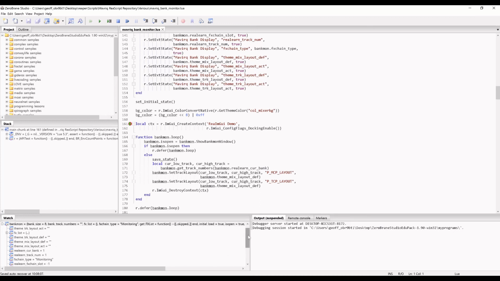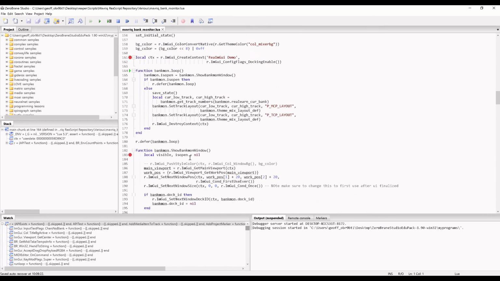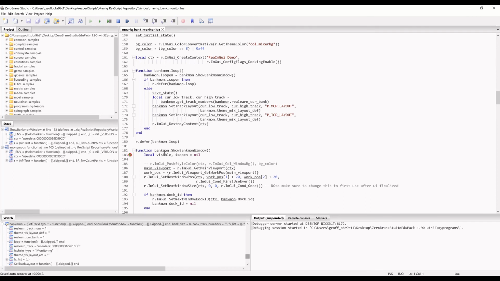Now you can see that bankmon has been initialized. I'm adding a watch for the background color, and again you can see that it has been initialized. I'm going to delete the breakpoints and hit run again, and this time the script will run completely and you can see the window open in Reaper again.